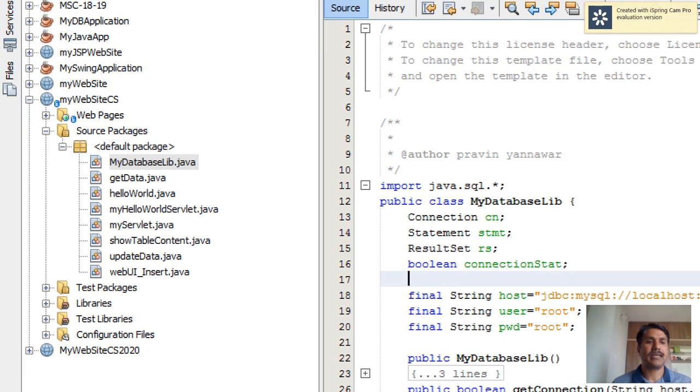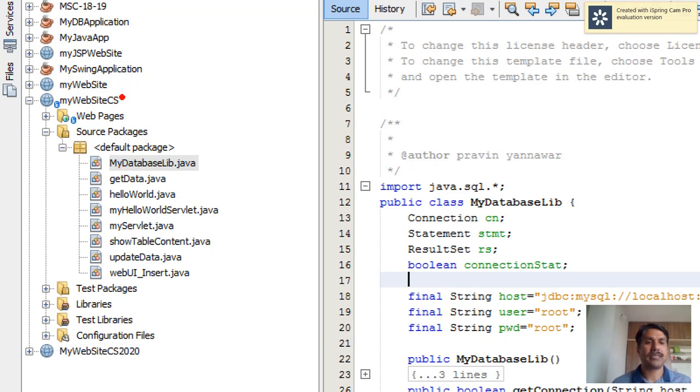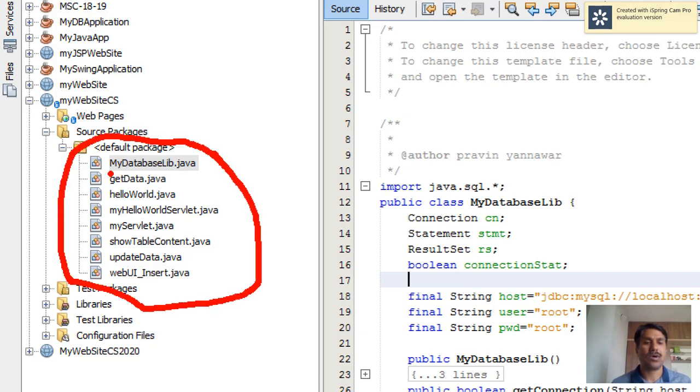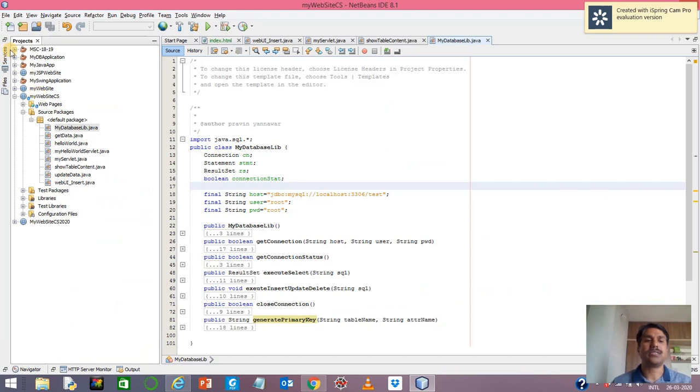Please look at the source packages under your website. In the source packages, I have created a library, a class called my database. So this is going to be a library of the functions that are frequently required by you in order to process the databases. Okay, so this is the database class.